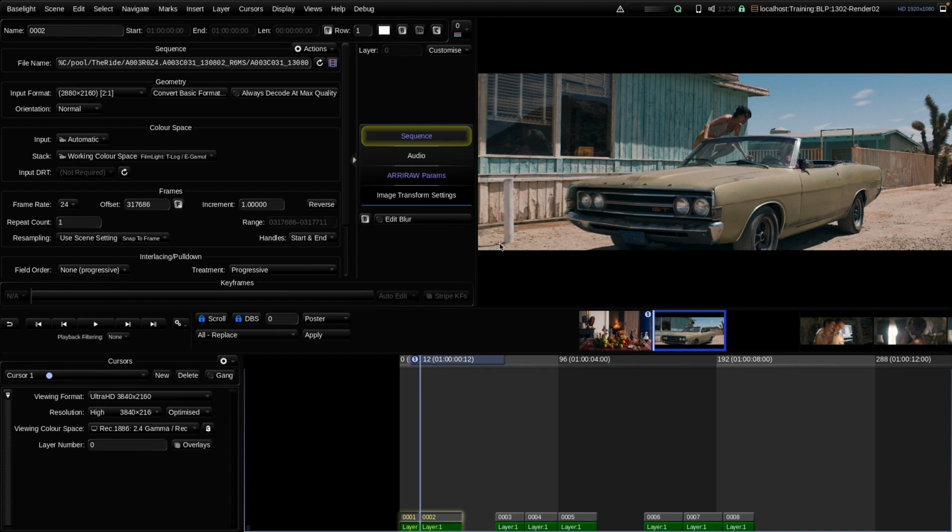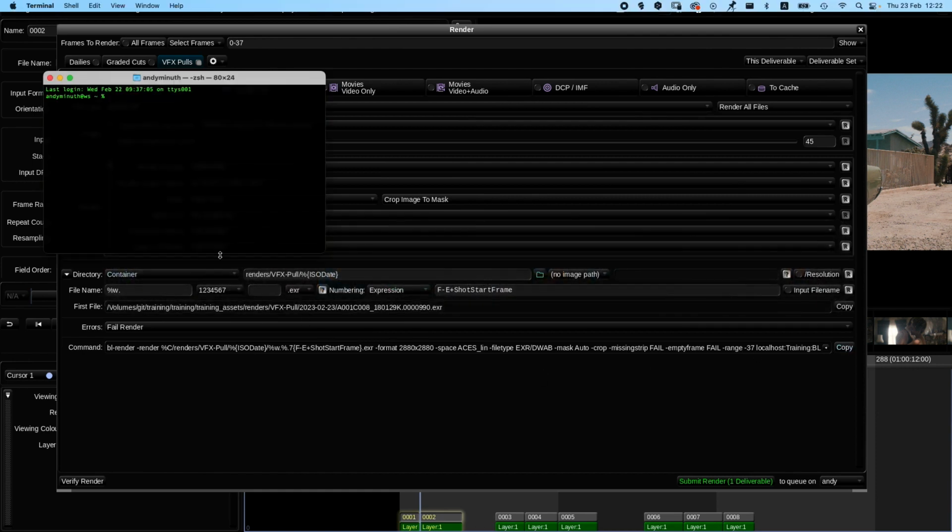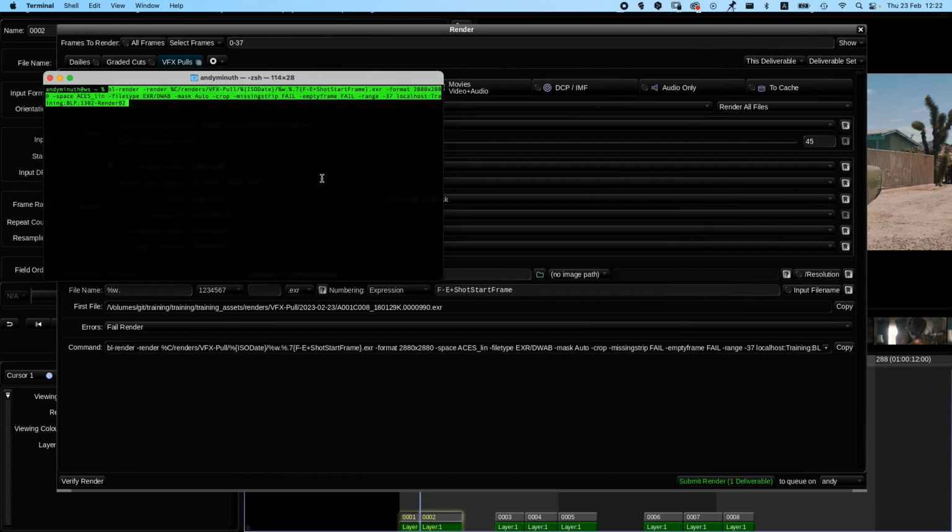Okay, and the last quick thing I want to show you is that here on the bottom we always have the render command. So what does this give us? This can sometimes be helpful when you're dealing with multiple Baselight machines, because you can just copy that command to the clipboard and then jump into the terminal, paste that command into the terminal, for example, on a different Baselight machine in your same Baselight cloud array, and then hit return. And this render command will then be executed in the command line render on another Baselight machine.